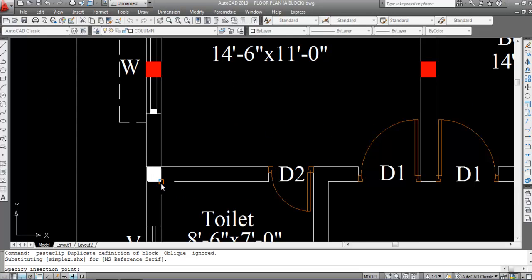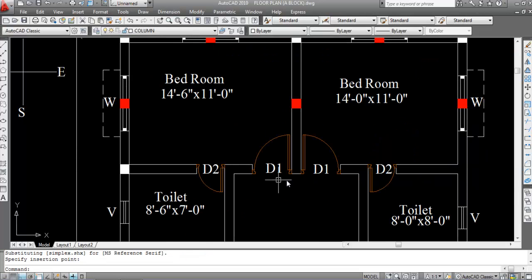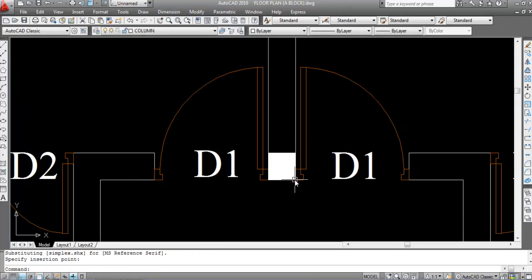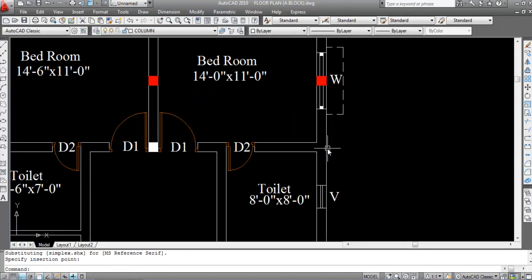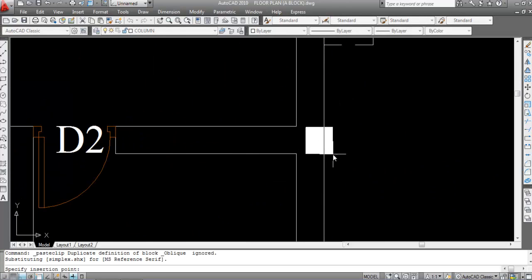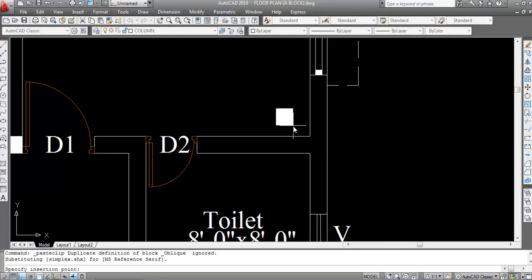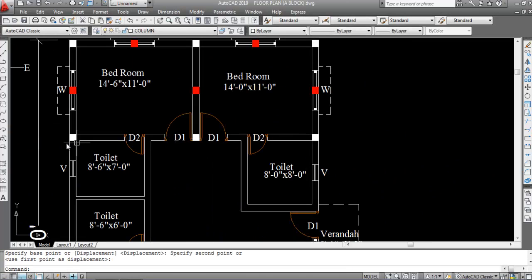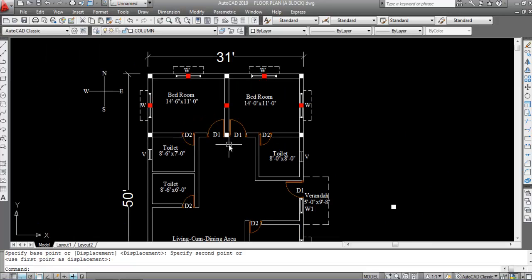click here, again Ctrl V, click here. See, all are on same grid line of columns. Ctrl V. Now we need to move this, select, move. Okay, now see, all are same grid line, horizontally and vertically also on same grid line.